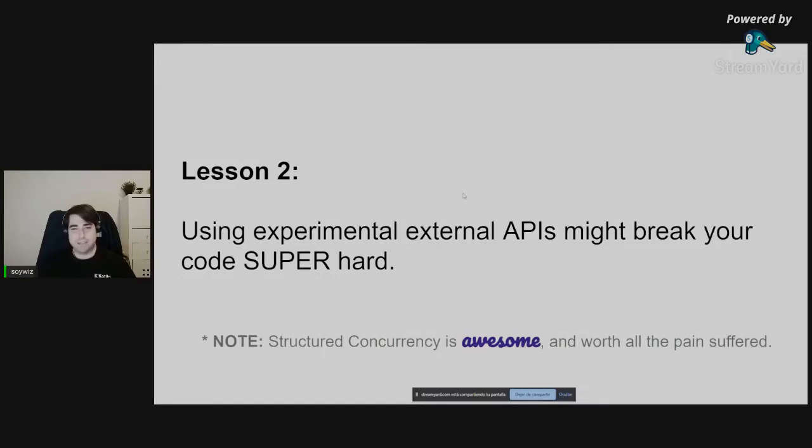And that doesn't mean that this change was not great, because it was really awesome. I think it was the right choice. But it forced me to do a lot of things.